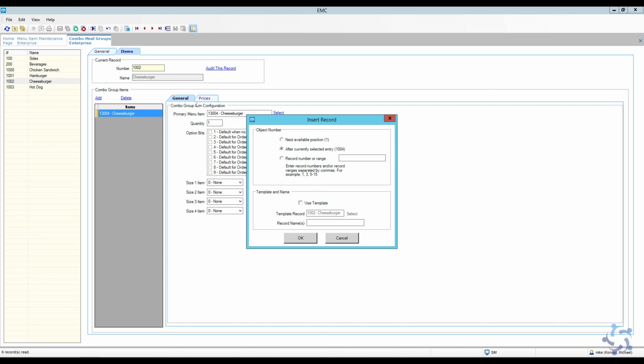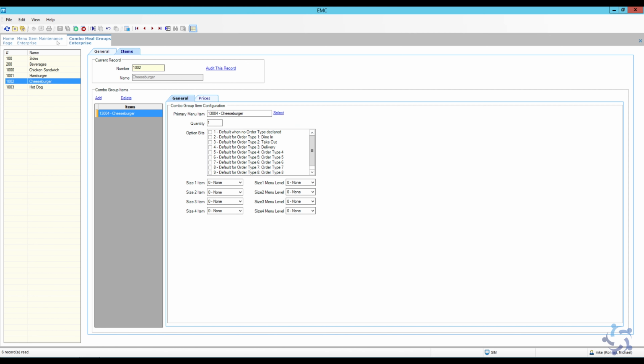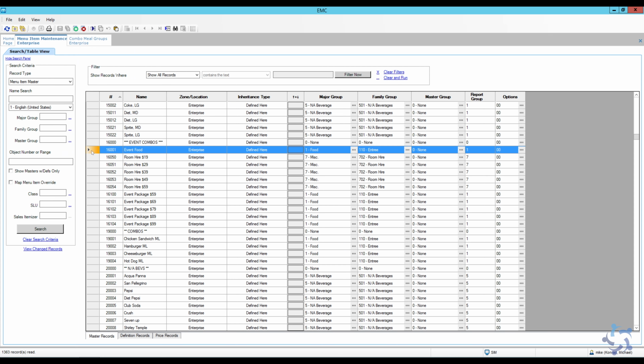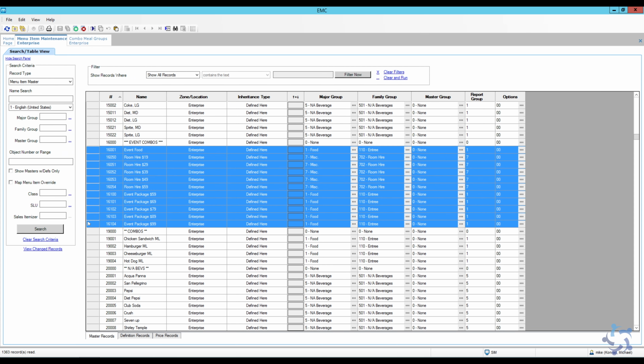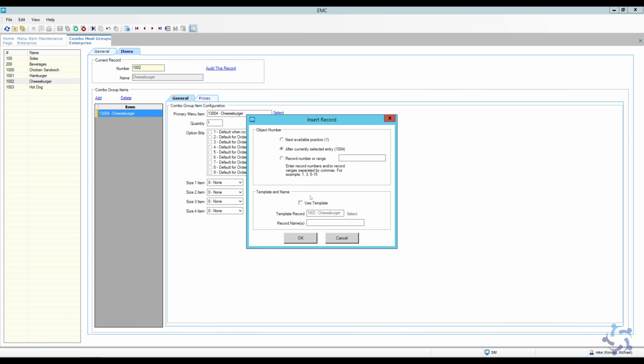So I'm going to insert a new record. I'm going to leave a little bit of space here. So I'm going to go in the 1500 section. Now I am going to use a template, but there's not a lot of stuff here, and I'll show you all the settings that I have. If this is blank for you, then just add a new record normally. So the first one that we need to add, remember, we need to add a combo meal group for each of our menu items. So we need to have for all of these. So the first one is going to be for event food.